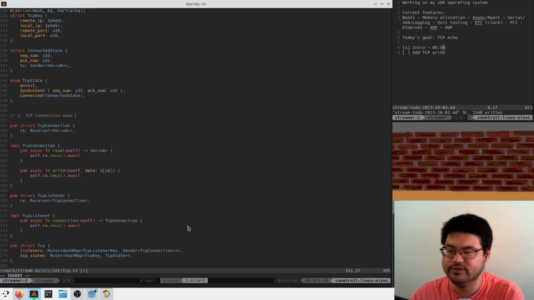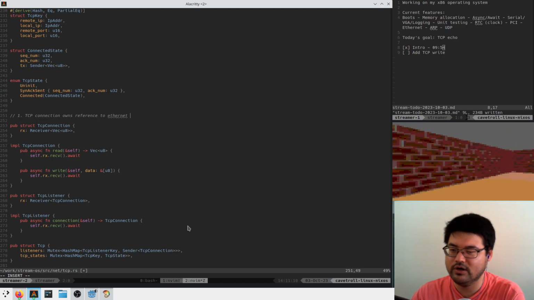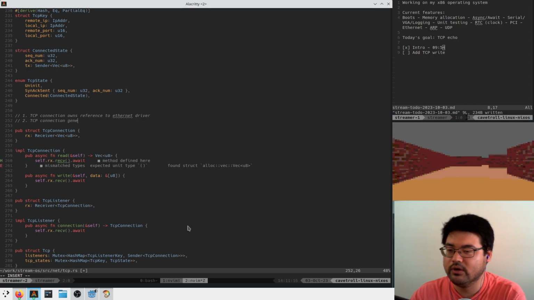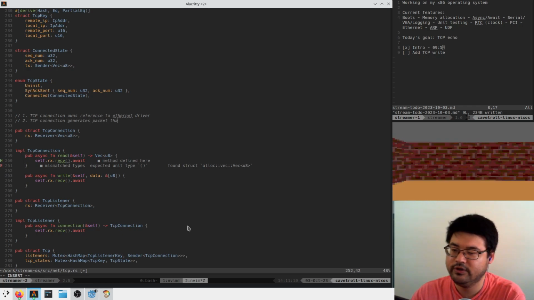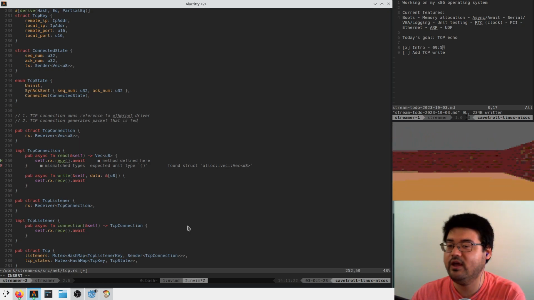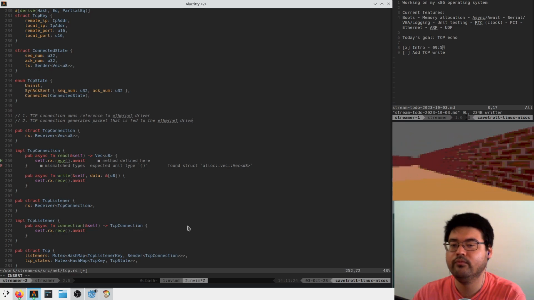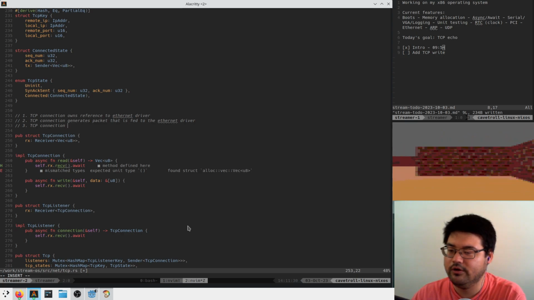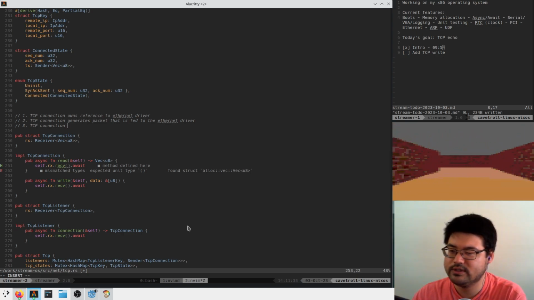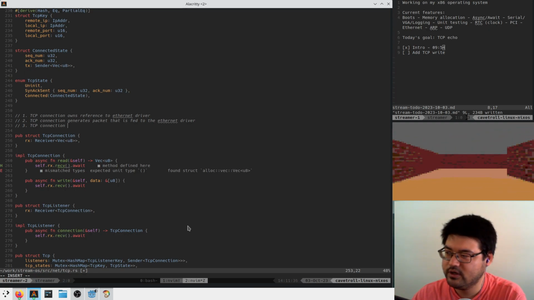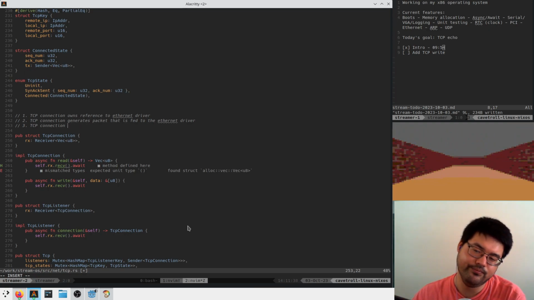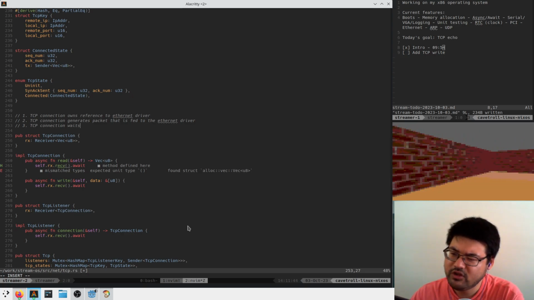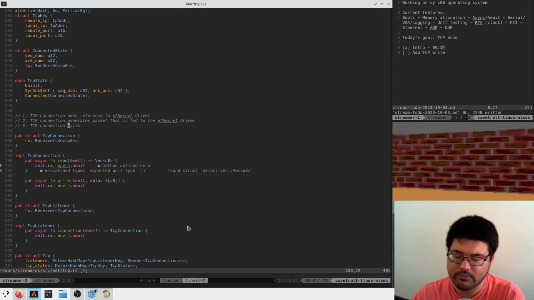TCP connection owns reference to Ethernet driver. Option two is that TCP connection generates a packet that is fed to the Ethernet driver. Option three is that the TCP connection, how do I say this? Dispatches the TCP connection, like waits, the wrong word maybe. The TCP connection, what am I trying to say?